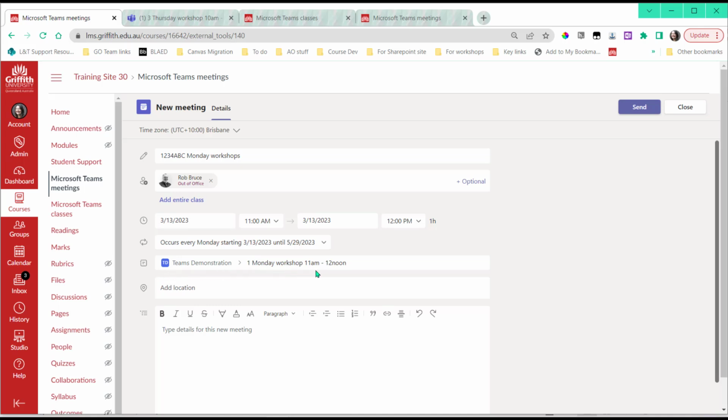Using the Add Channel method means that our enrollment in the course site is synced with our team's membership, and therefore all students can access all of the meetings that we create, as well as all of the recordings of those meetings. We don't need to add a location.